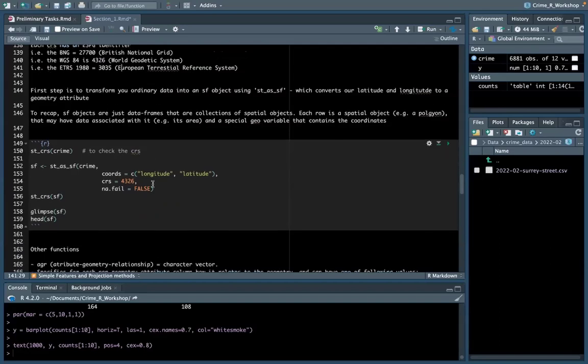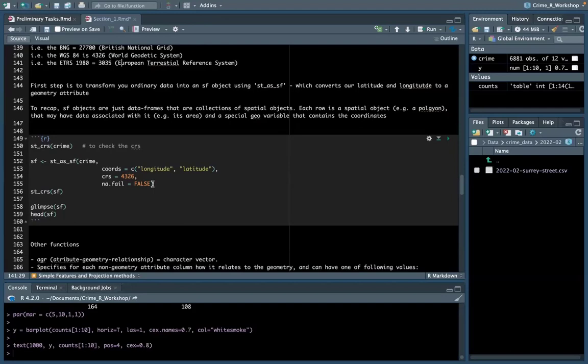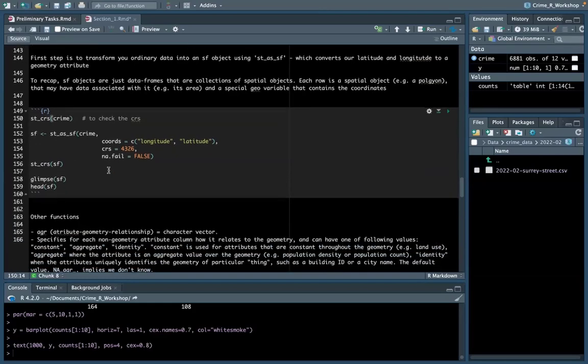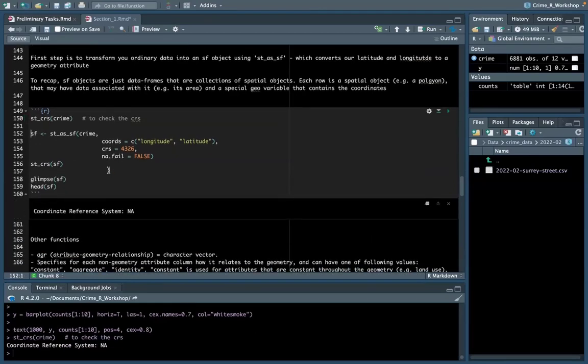In order to check if your data frame has a coordinate reference system already attached, you can use the st_crs function from the SF package. So if we run this, we see that R is reading NA. This means that R doesn't know that this is a spatial data frame. And when it comes to matching shape files, we won't be able to do this without an attached reference system.